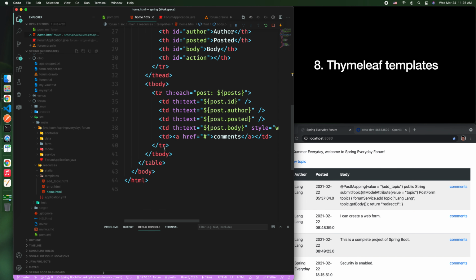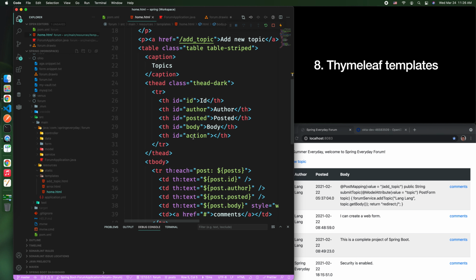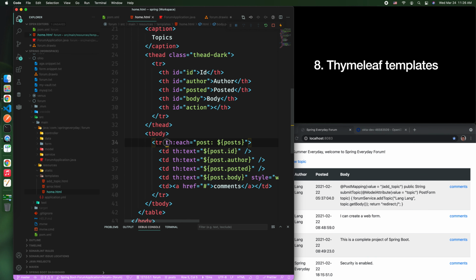Everything is really HTML. So this is easy for us. If we know HTML, then we can create the templates. And the only thing you need to be aware of is something like the th. So th stands for Thymeleaf. The th tag will help you to create dynamic content.